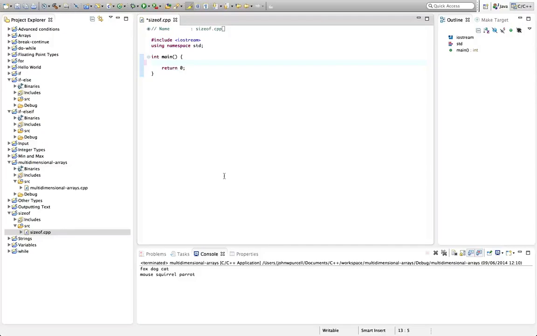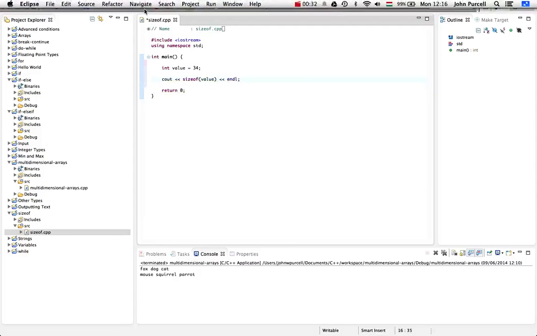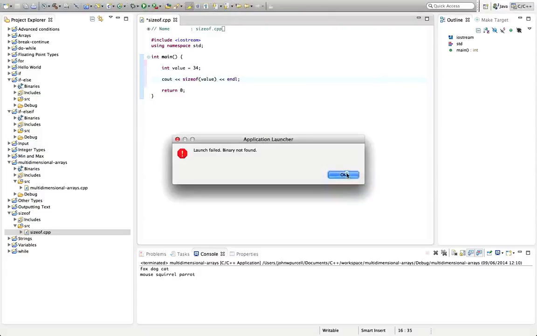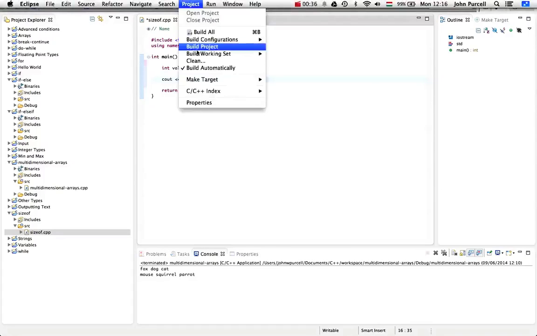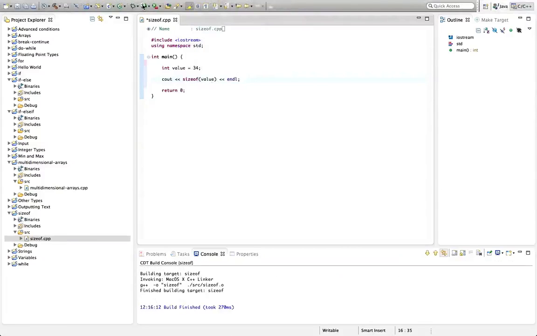In this tutorial we're going to take a deeper look at the sizeof operator, which we've seen before, but we're going to see an interesting use for it. Just to remind you, if we create a variable like int value = 34, we can do cout << sizeof(value) << endl. If we run this program, we might have to build it first. Let's go to Project, Build Project, and let's run that.